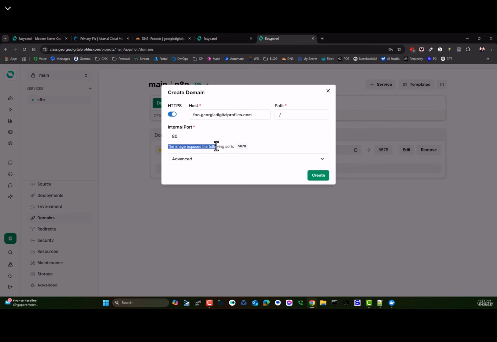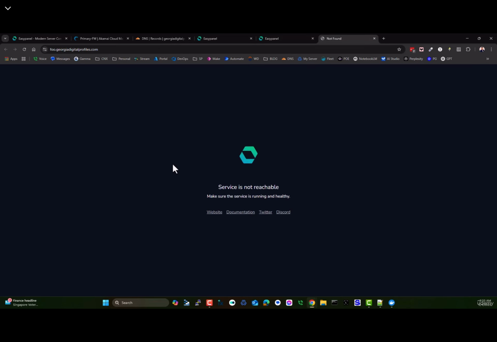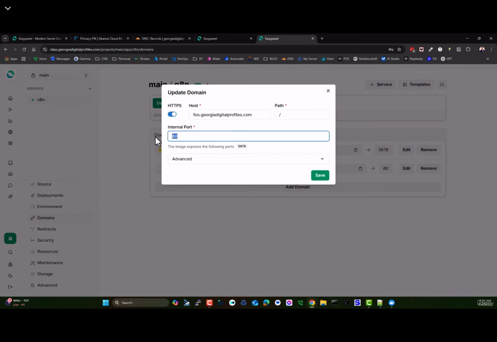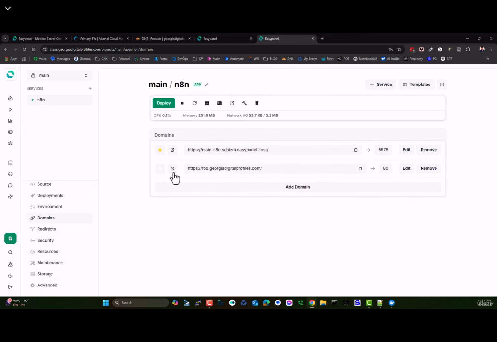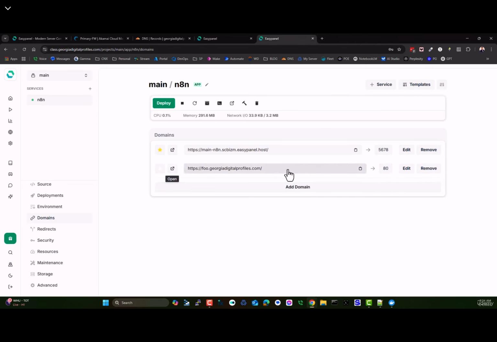But it says this image exposes the following ports, okay? And it's 5678. That's the default port for this, but we're not going to use it. We're going to use HTTPS, and so we just leave it like this, all right? And so now if you click this button, it should take us over there. Let's see here. HTTPS. Okay, this is, oh, all right.